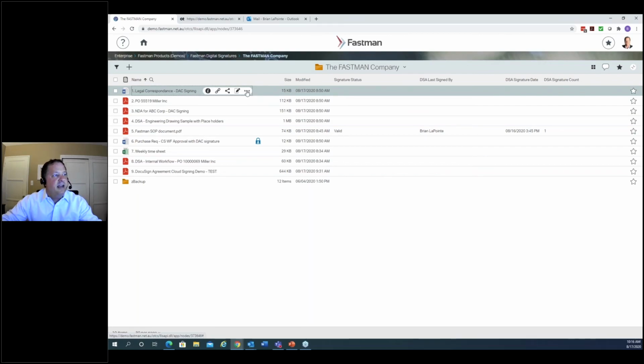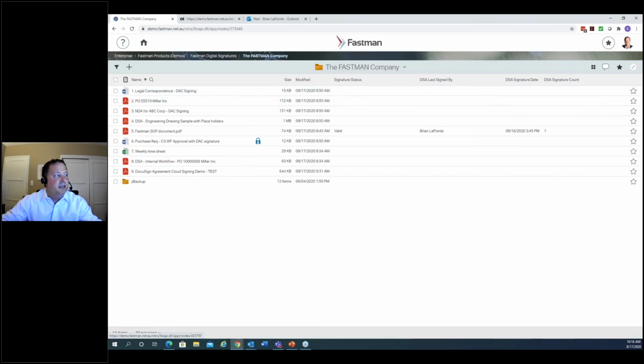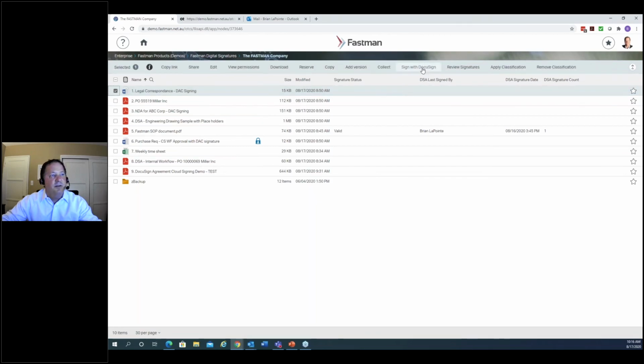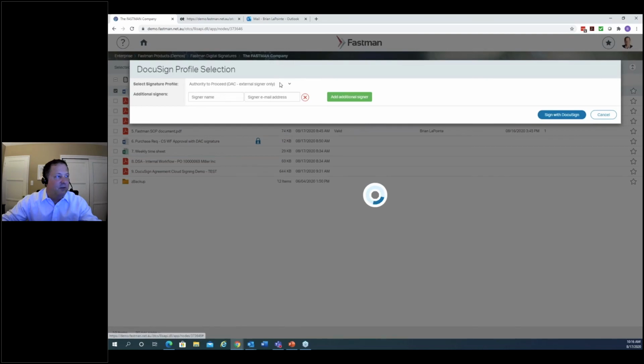But I can get to the signing functionality right from the function menu, whether I come in this way through the little widget here, or if I select the document right up here in the menu, sign with DocuSign appears. And so I'm going to go sign. I'm going to sign this Microsoft Word document using the DocuSign Agreement Cloud.